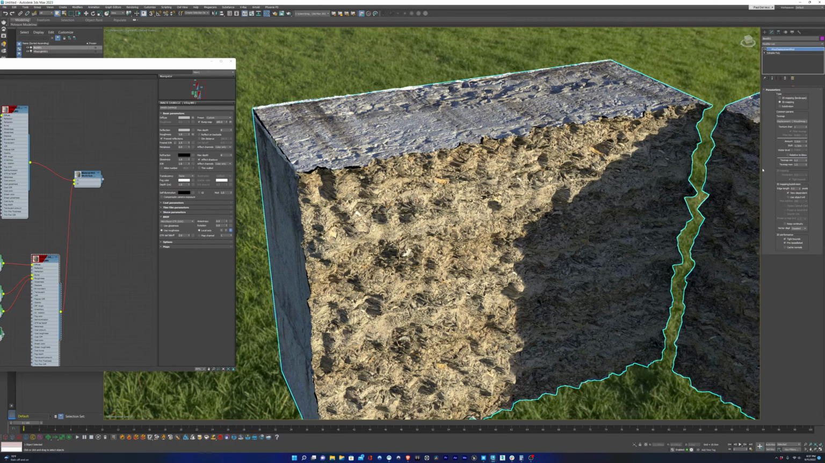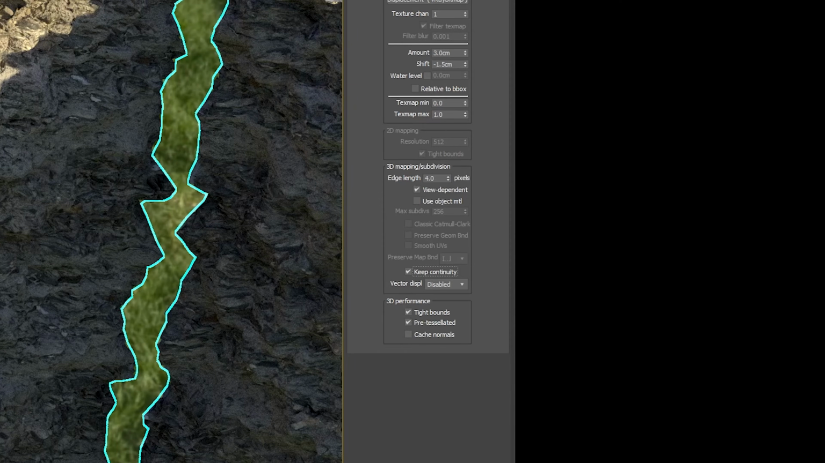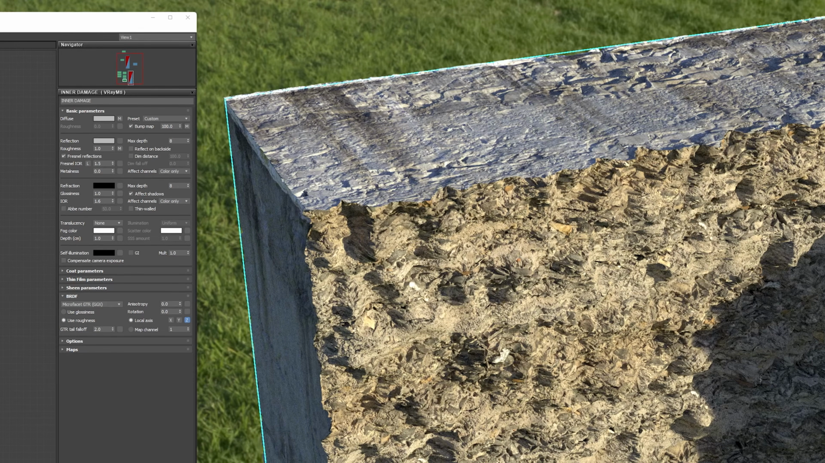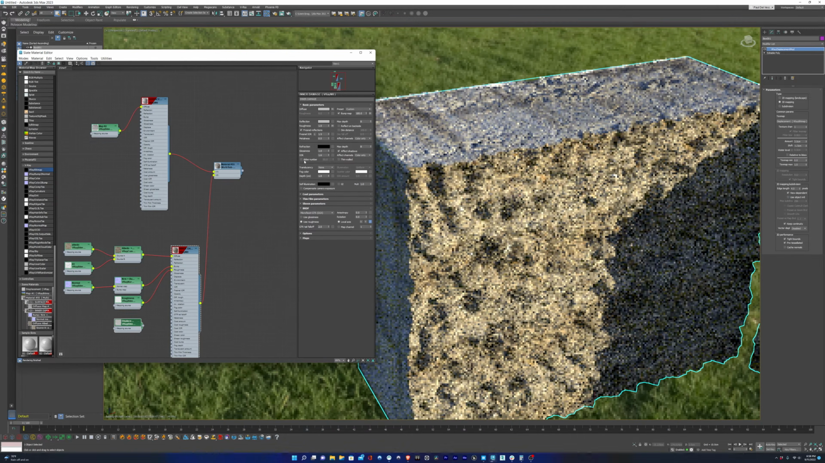That should shift them back into place, but you can still see that there's a gap between faces. If you check keep continuity, it'll close those gaps and fill that in, so you don't have any small holes in the geometry. As a small rule, you want to shift the pieces back into place and get them as close as possible, and then use keep continuity.